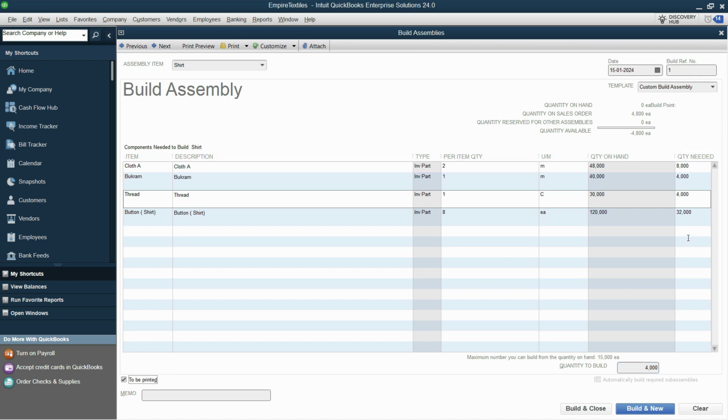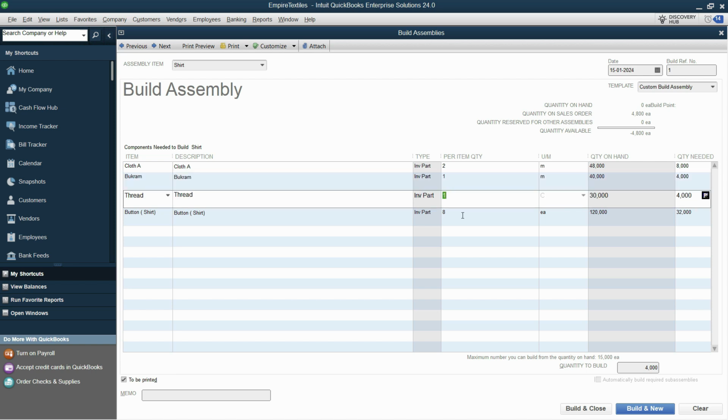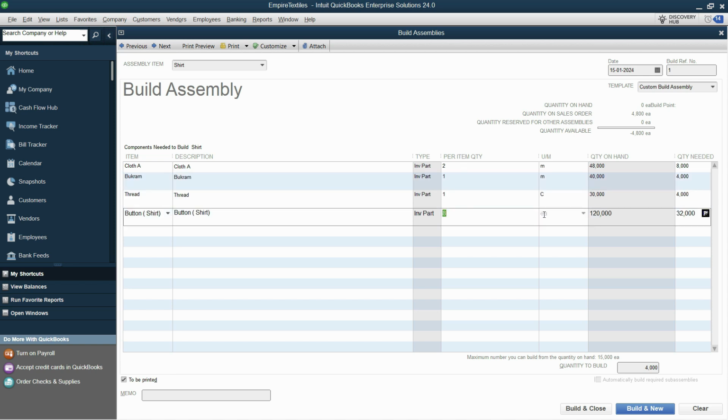As I press tab, it will show you that if for one item, 2 meter cloth is needed, so for 4,000 shirts, 4,000 multiplied by 2 is equal to 8,000 meters will be needed. And similarly, it took the proportion in the same way for all the other items, as I just told that I want to produce 4,000 shirts. So it will automatically take all of these raw materials from the backend and then produce and transfer it to the finished goods. And it will also allocate the cost.